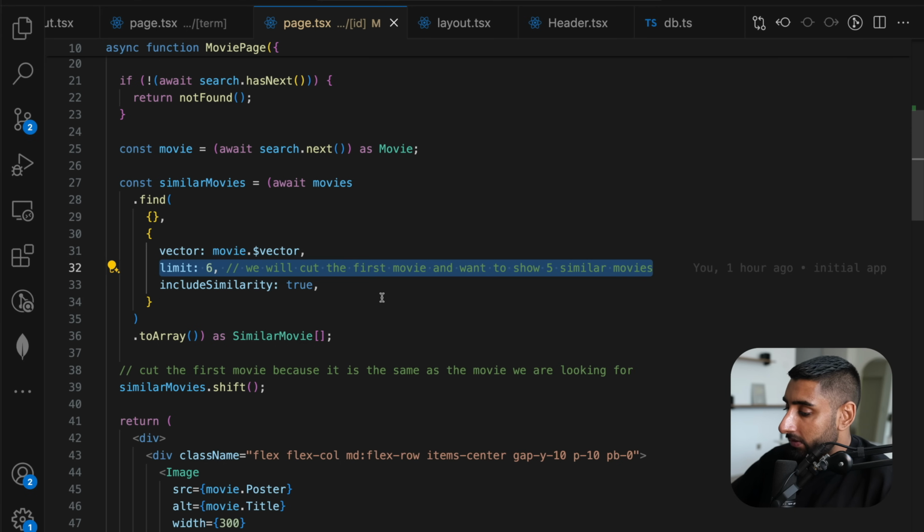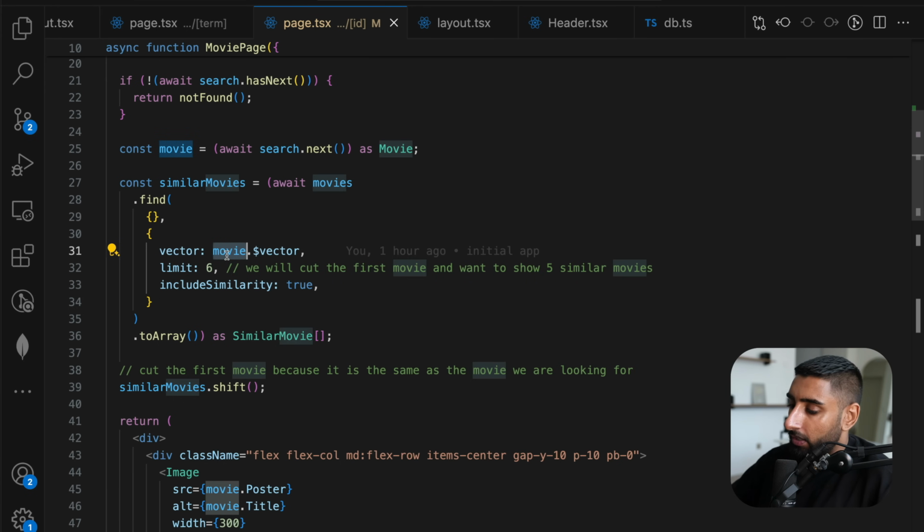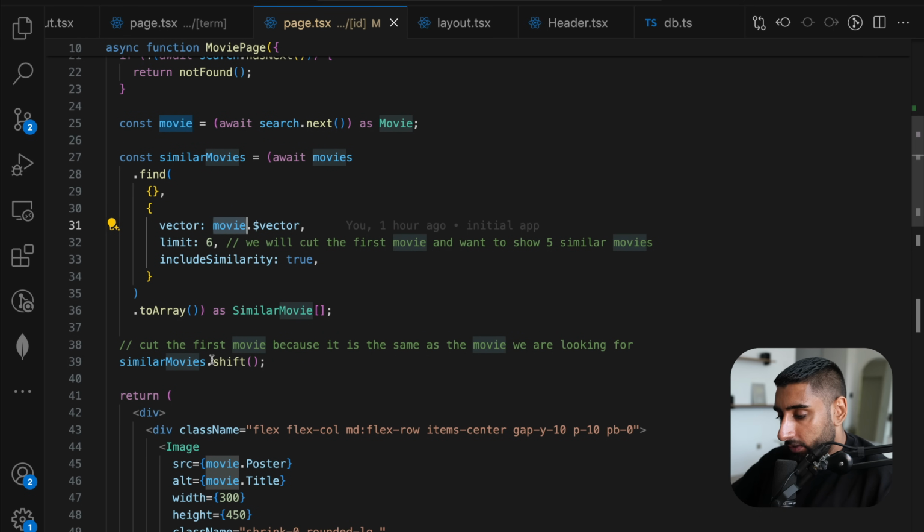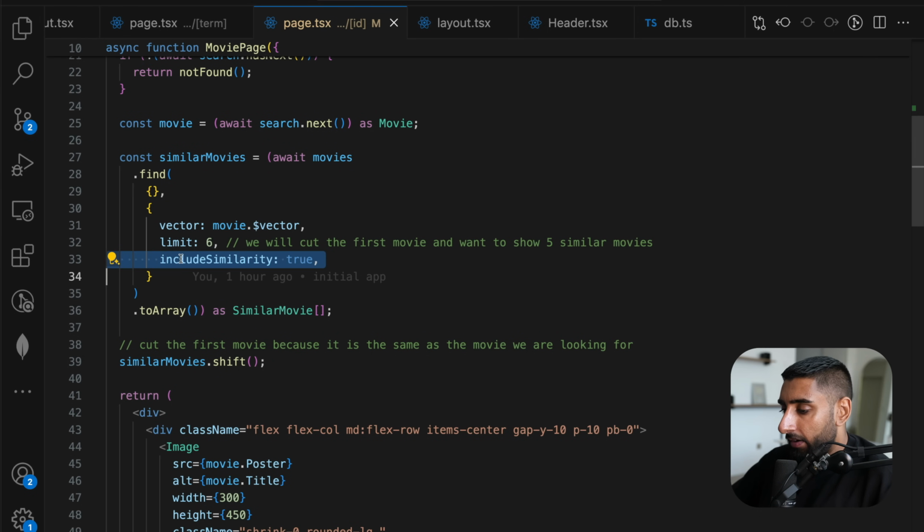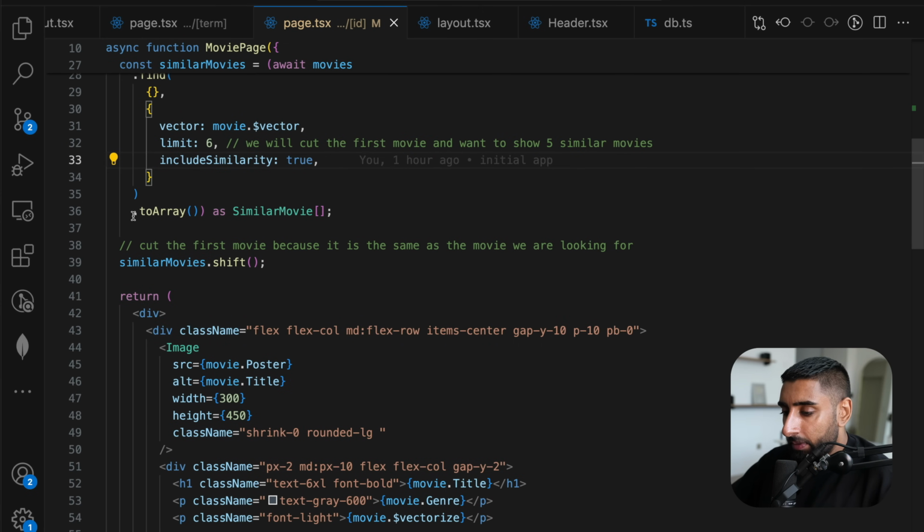And the reason why we do 6 is because the first movie is actually the same movie that we pass in. So we're going to crop that one out by using shift, and then we're going to go ahead and do the following. So in this case, use similarity as well. You can go ahead and mess around with a couple of the options. I won't go too far into it. And then we convert it to an array.